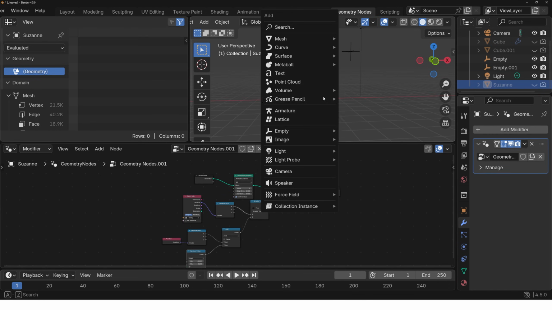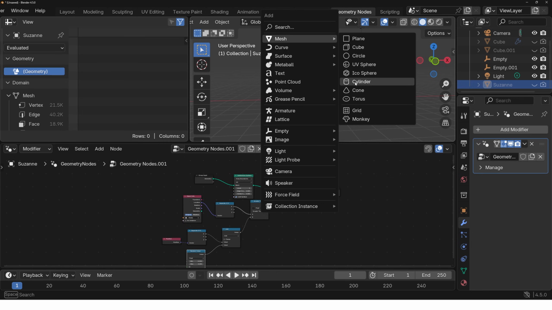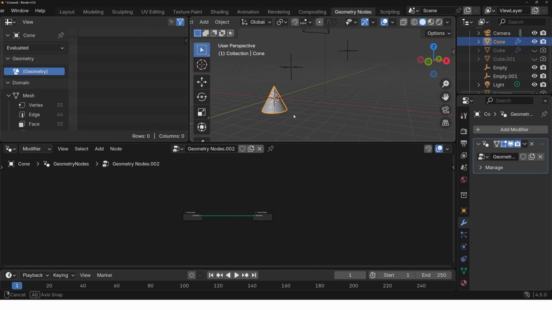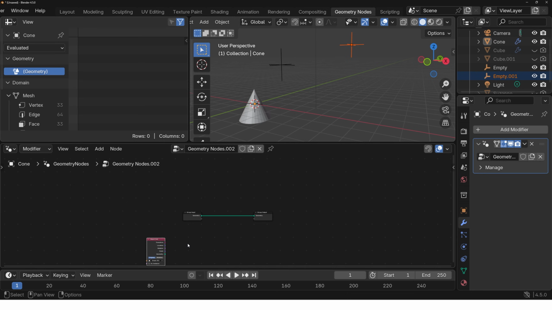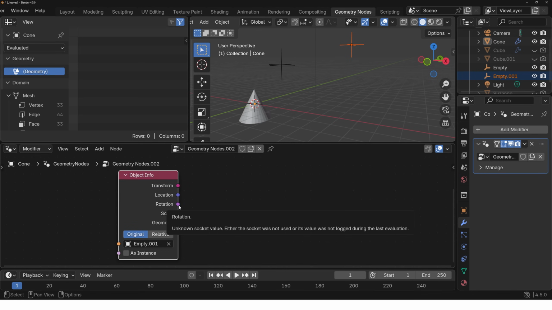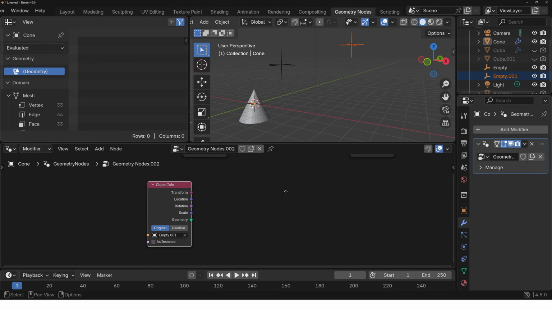So let's press Shift A and search for a mesh cone. Let's go ahead and create a new geometry node tree for it. Now, let's say I want this cone to point towards some empty. First thing that I need is the location of the empty. So let's drag that empty in. Next, you see the empty has a rotation socket. So you might be tempted to use that. So let's see what happens.